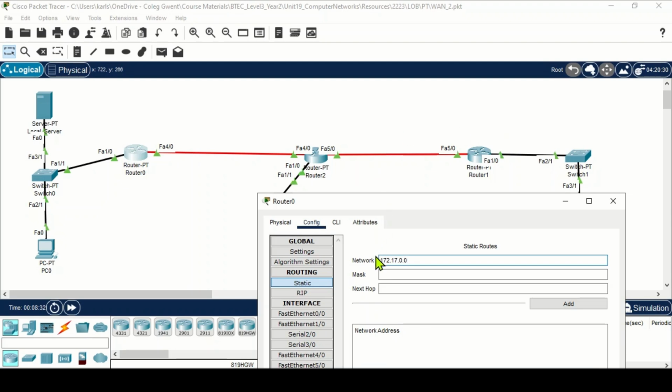172.17.0.0, and we want to get there by this point here, and that's 172.16.0.0.2, that's this side of our network here, and that's going to be the point that all of our connections from here are going to go through. So we can add that.